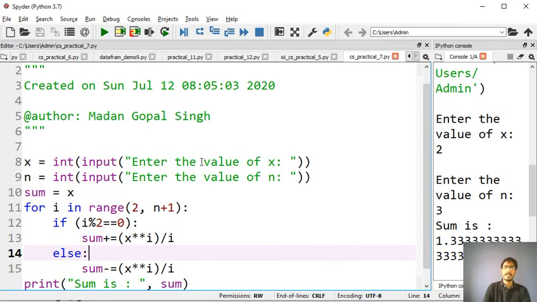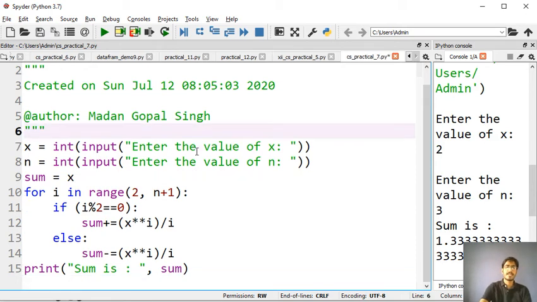Now I am on my editor. I have typed this code for you. x equals integer, enter value of x, and sum equals x. I have already given i in range 2 to n plus 1, i percent 2, then we are adding. If i percent 2 is not equal to 0, that means an odd number, then we are going to subtract it, and then we are printing the sum. Okay, so let me run this and show you.